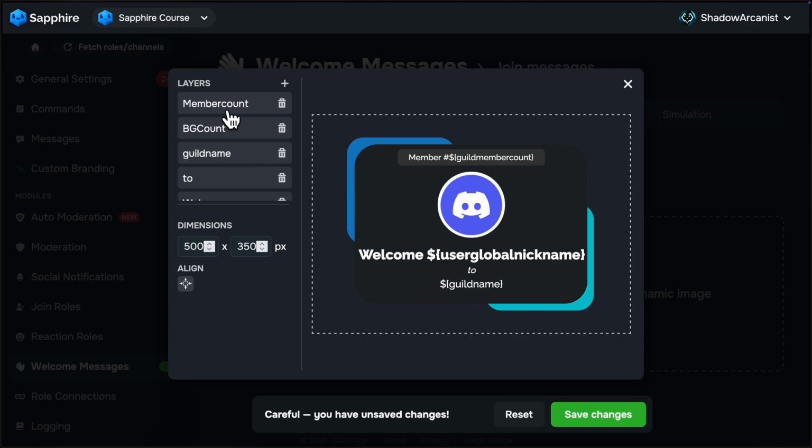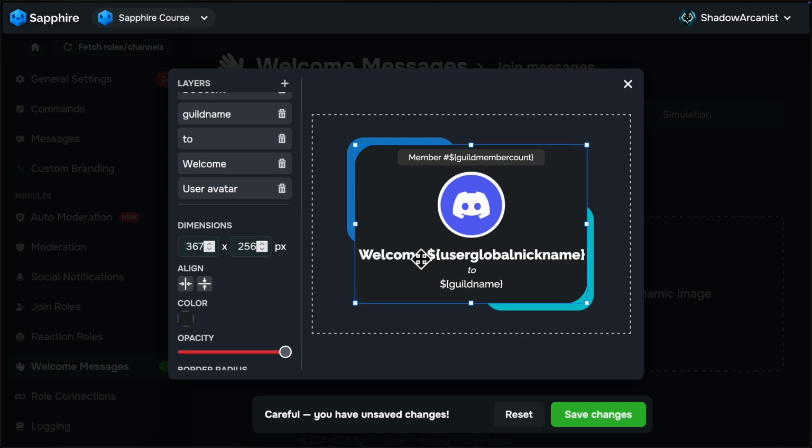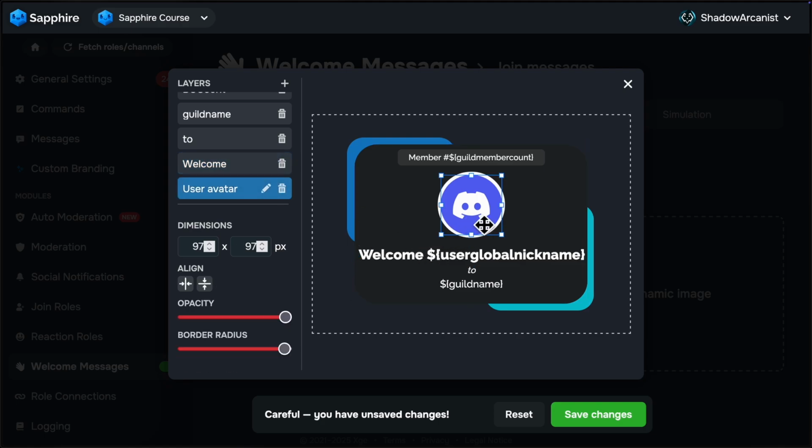On the left side, we have layers, and below that we have customization options. Layers are the elements we have in our welcome message. Each element in the message is a separate layer. If I click on this Discord icon, you can see the layer for the icon is selected. You can customize the color, shape, size, basically anything you want.